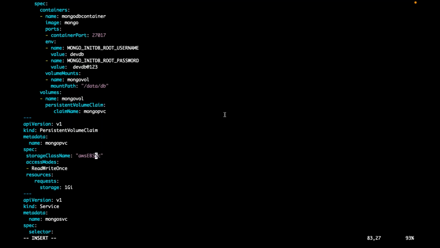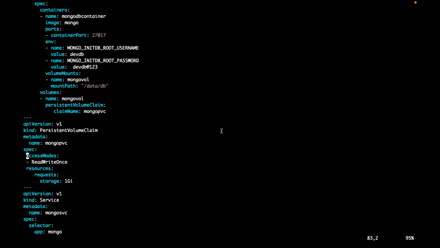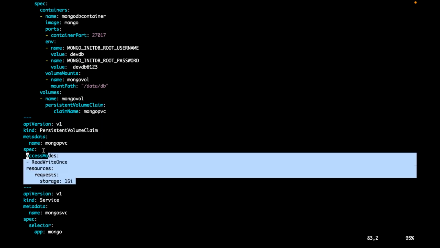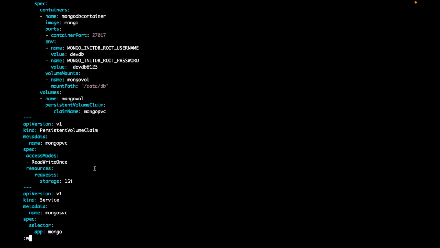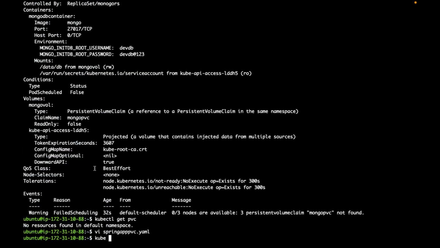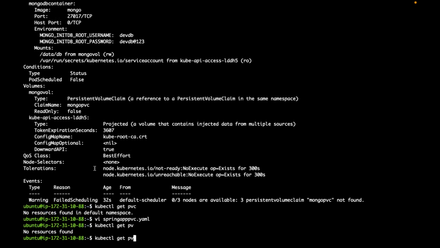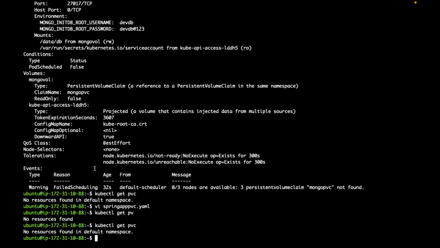So let me mention something like this. Let me comment, because I don't have any storage class, or let me delete. That is fine. Now I'm just creating a claim, but I don't have any volumes available. And also, do I have any storage class configured?